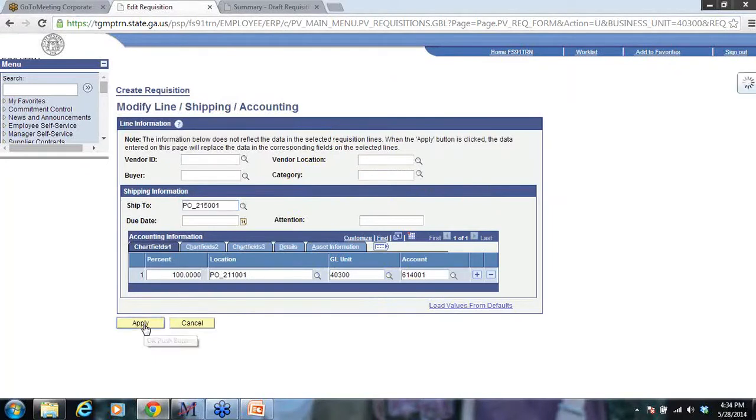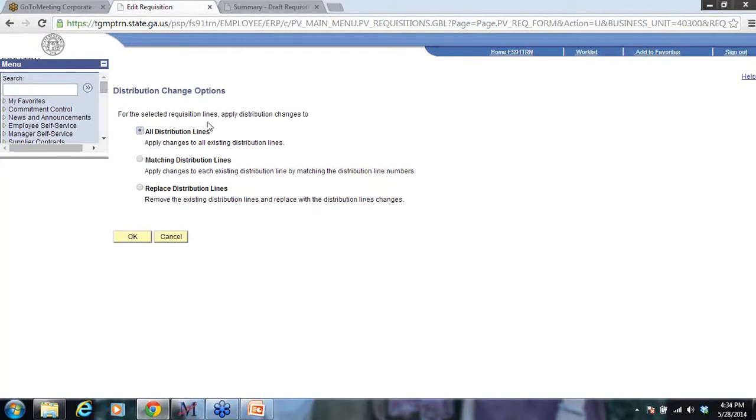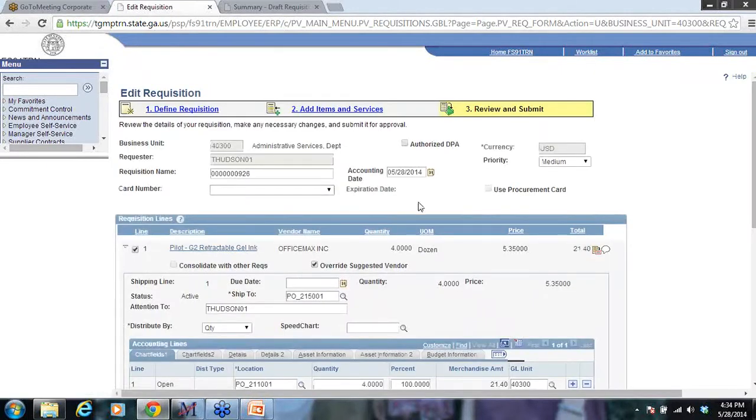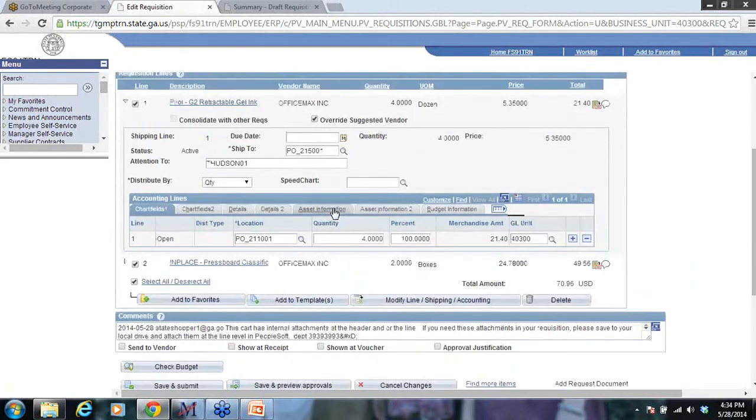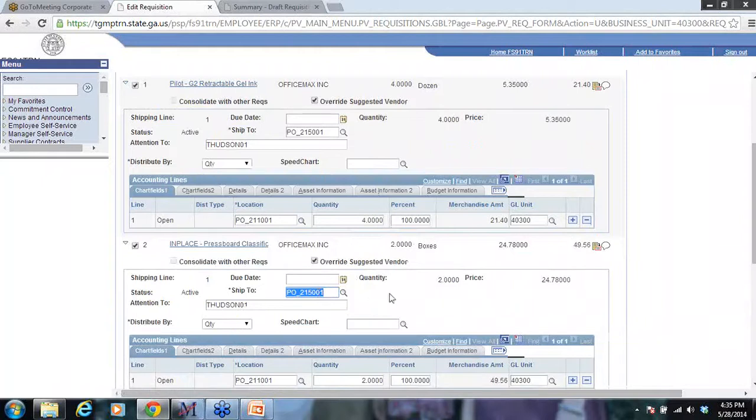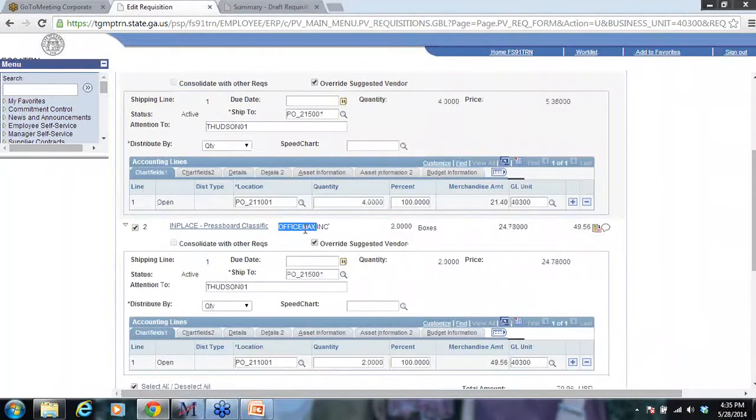So once I've got those changes, I click Apply. It's going to ask if I want to make the changes to all distribution lines. I'm typically going to say OK after that. And you'll notice now that it has changed the ship to on line 1, and then if I expand underneath line 2, it's changed the ship to on that line as well. I've still got my vendor OfficeMax on there.